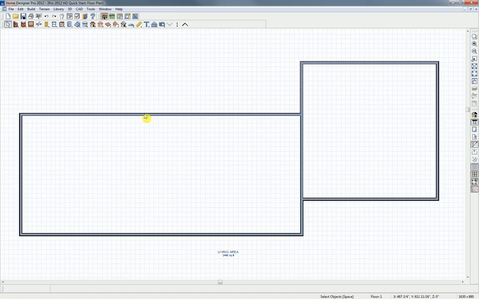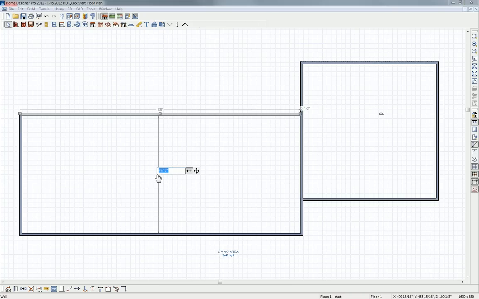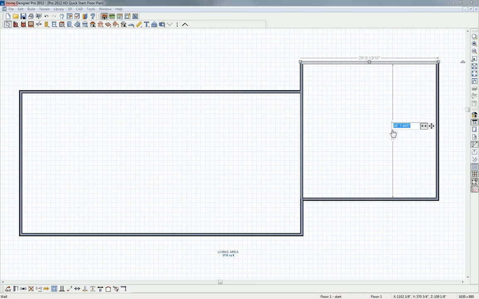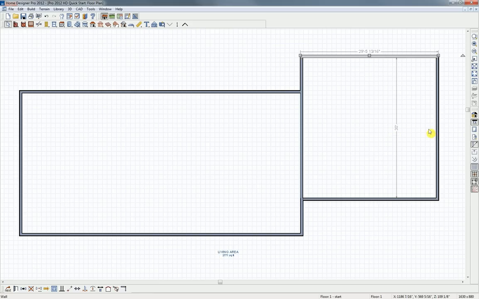To dimension, I'll just simply select a wall, and I can either click on the wall dimension to make the change, or I can select the perpendicular dimension to make the change. I'll make this 30 feet, and I will specify the foot marker as feet. Now let's go ahead and make a change to the garage. I'll go ahead and make this 30 feet by 32 feet.